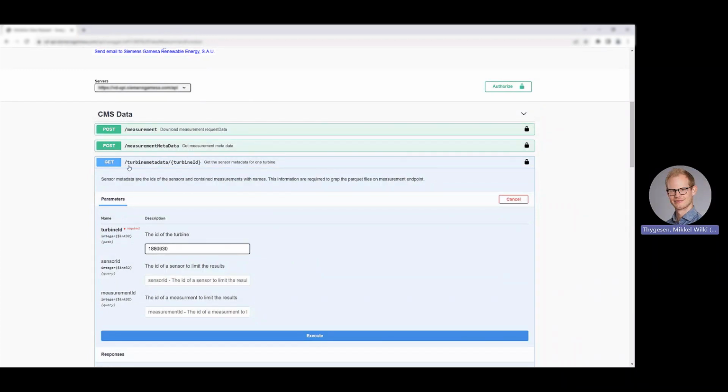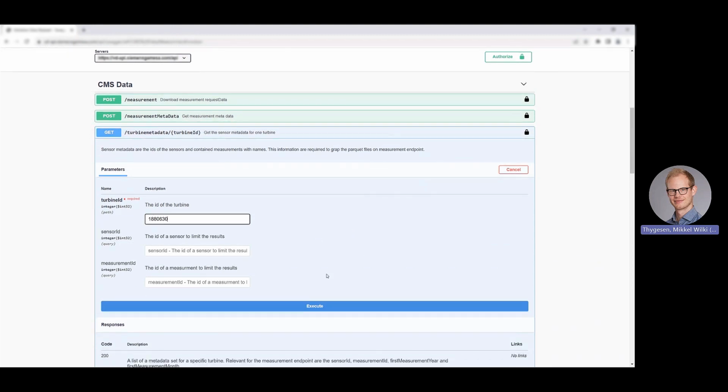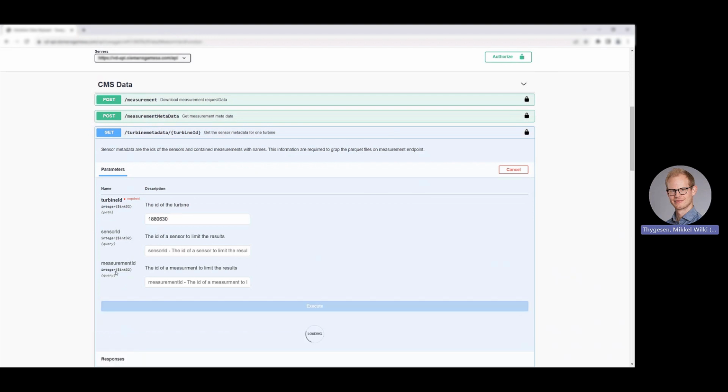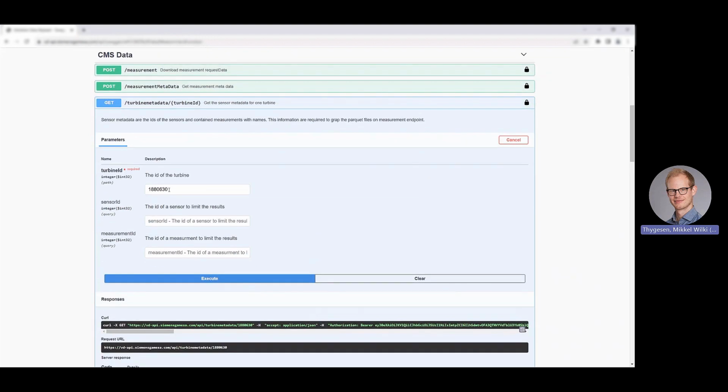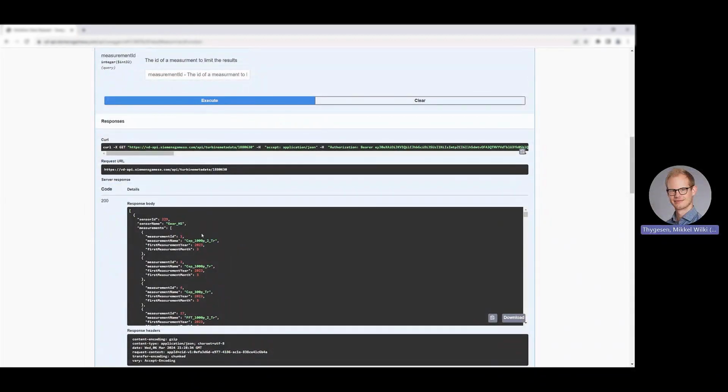And then the next endpoint is the turbine metadata endpoint. Here I have to provide the turbine ID, and I should say that this turbine ID is not the turbine ID that you are used to from within your turbines. It's a non-information bearing ID. When I execute this endpoint, I get all of the data that exists on this turbine.